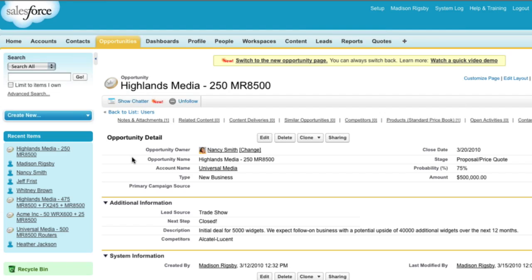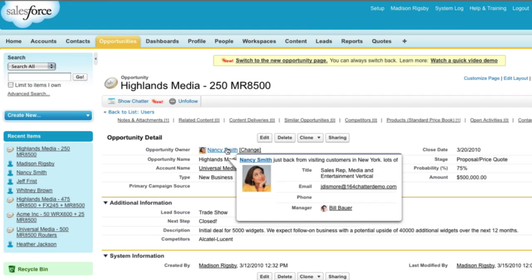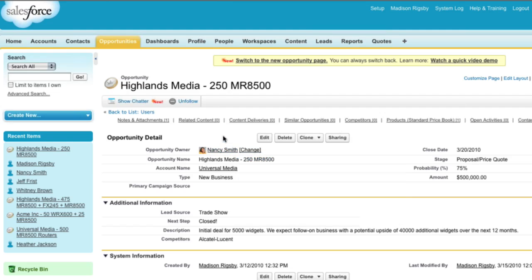Great. So one of the first things you'll see here is how the user profile is actually being used to push out the user's identity throughout the application. If you take a look here next to the Opportunity Owner field, you'll see there's a small thumbnail image, and when I mouse over Nancy's name here, I get a pop-up with a mini profile which contains a picture, some basic contact information, and her latest status update.